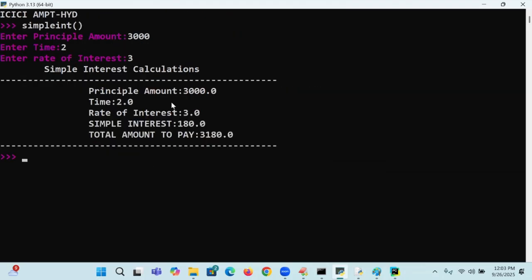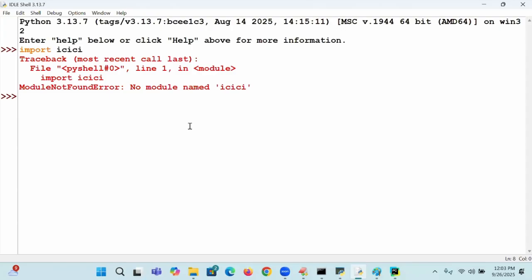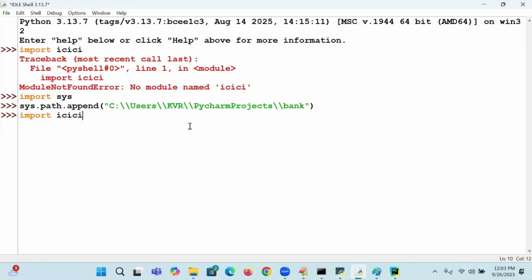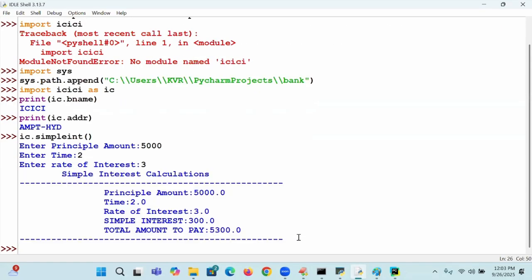I got my output. Are you following this? This is called sys.path.append. Go to the Python command prompt also. Here also I will say import sys. Now I set this one. Now say import ICICI as IC. IC dot bname, IC dot addr printed, IC dot simple int. Enter that, and I got my output. Getting or not?